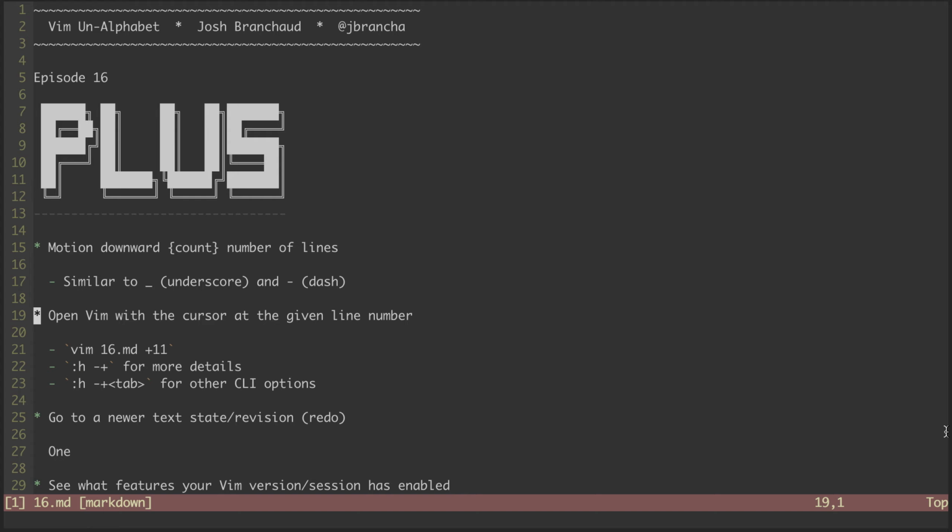There are a lot of error monitoring and test runner tools that will flag a specific line number. Starting a session with a plus and that line number is a great way to jump right to the area of interest. Read more about it in the help file. Also, try tabbing this out because there are a couple other plus-based CLI options you might find interesting.